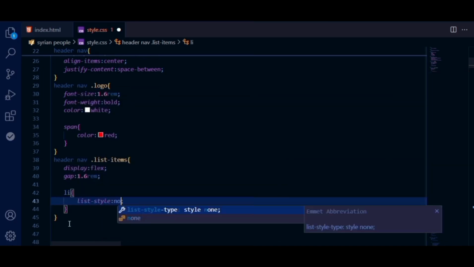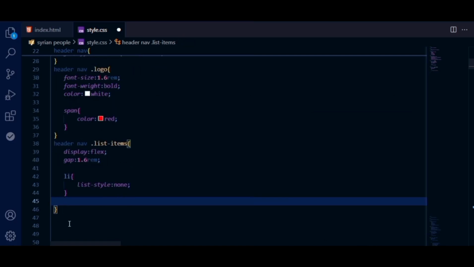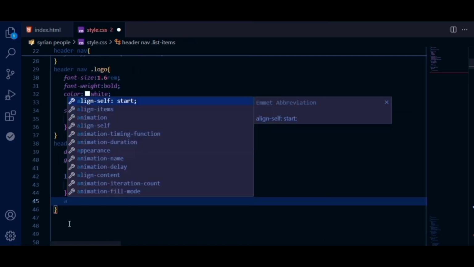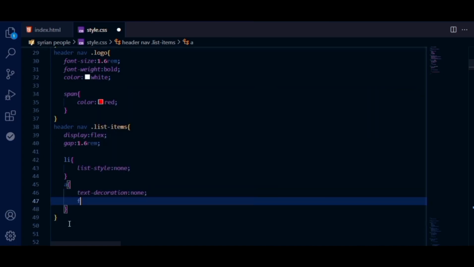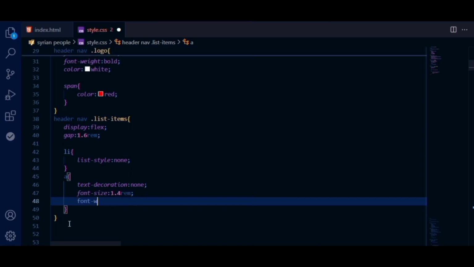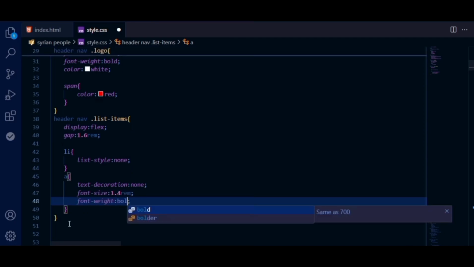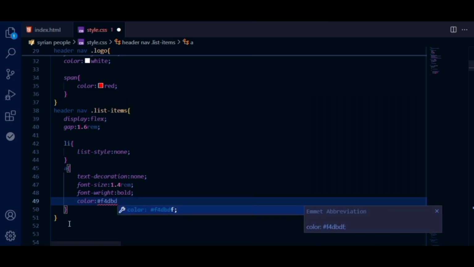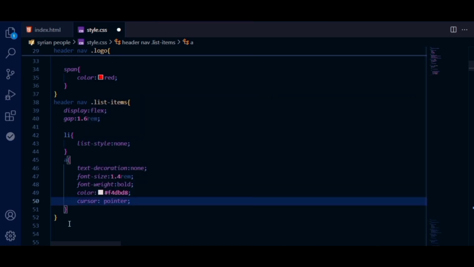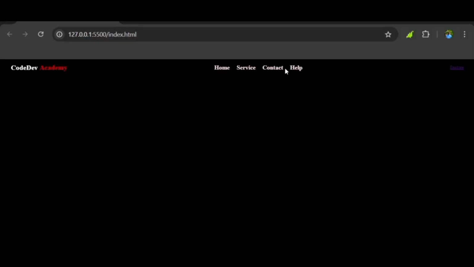Now the list items are links, so we target the a. The first thing we do now, we take out the underlines because they have underlines by default, with a text-decoration of none. We adjust the font size to be 1.4 rem and give it a font-weight of bold. We change the color of the text to a lighter color and we give it a cursor of pointer so that when you hover over, the cursor appears. Now this is actually what we're having.